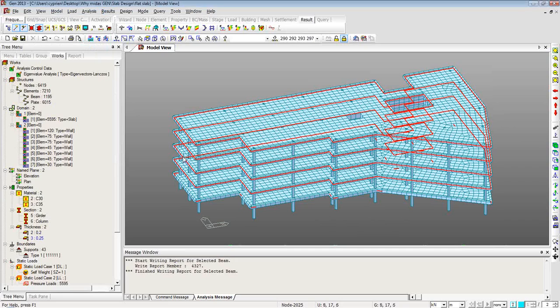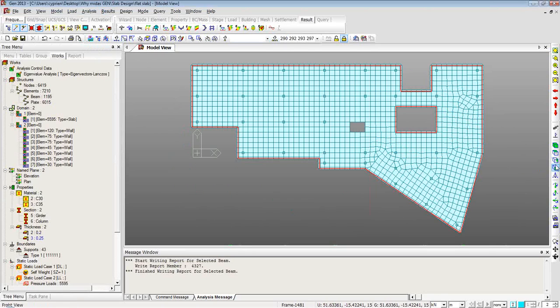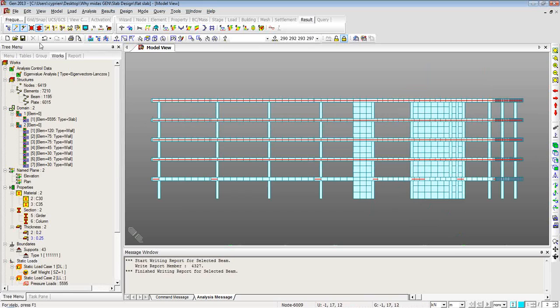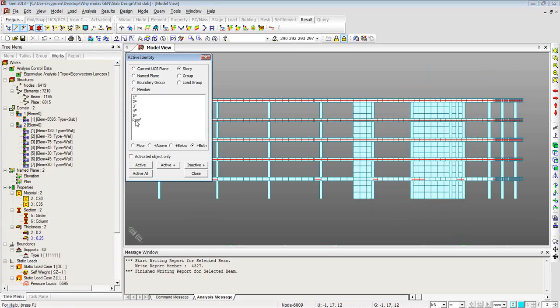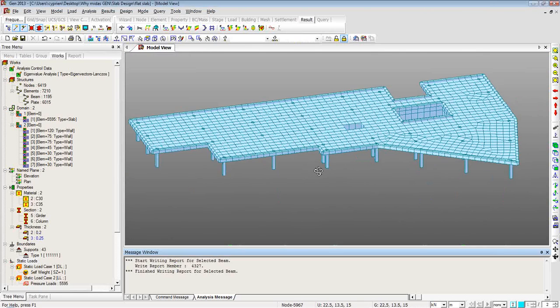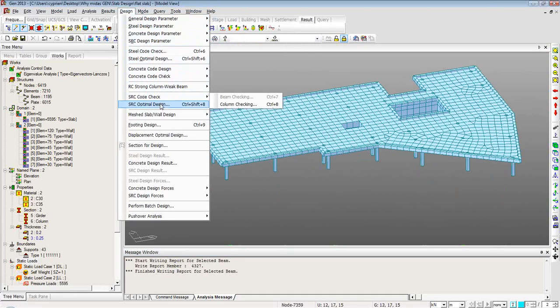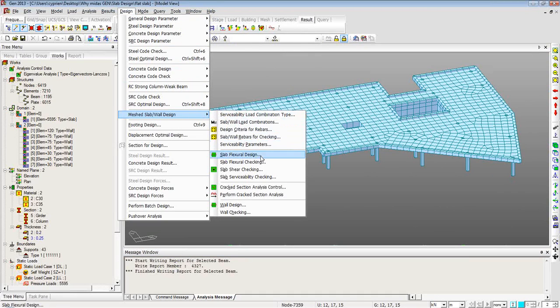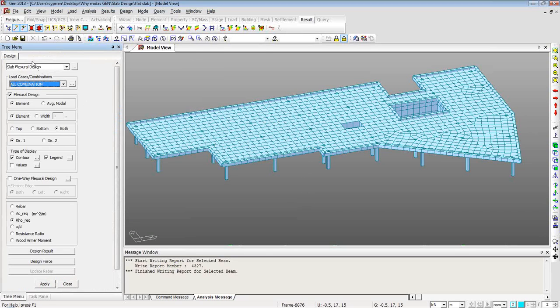And now let me show you the slab design. So first of all, I will just activate the roof of this building. Story, so you can activate only the roof. Okay. And design, we have mesh slab and wall design. First of all, I will show you the rebar.